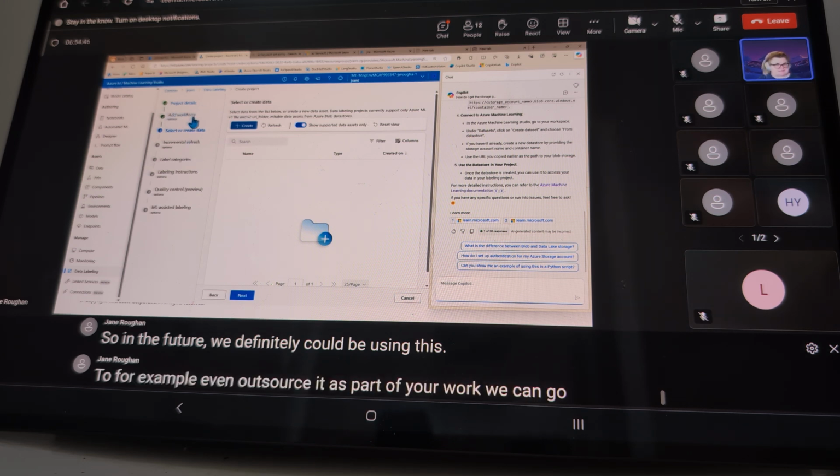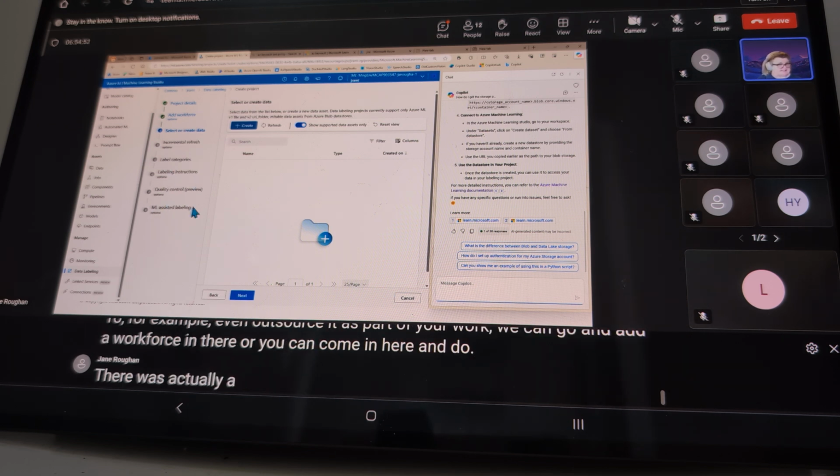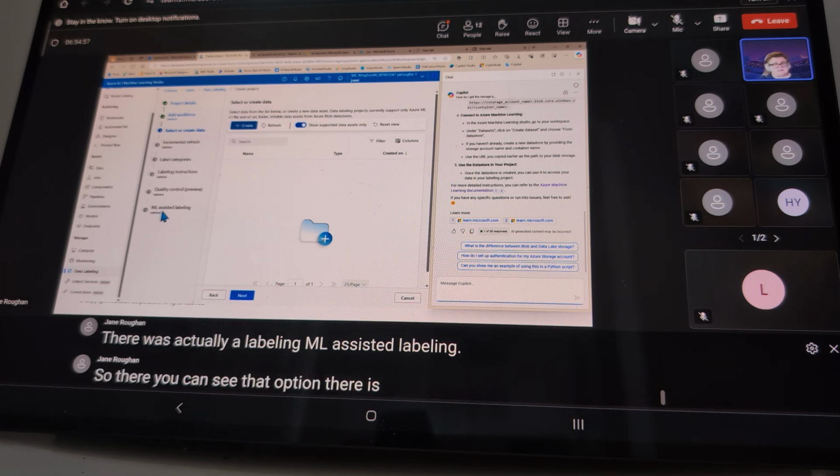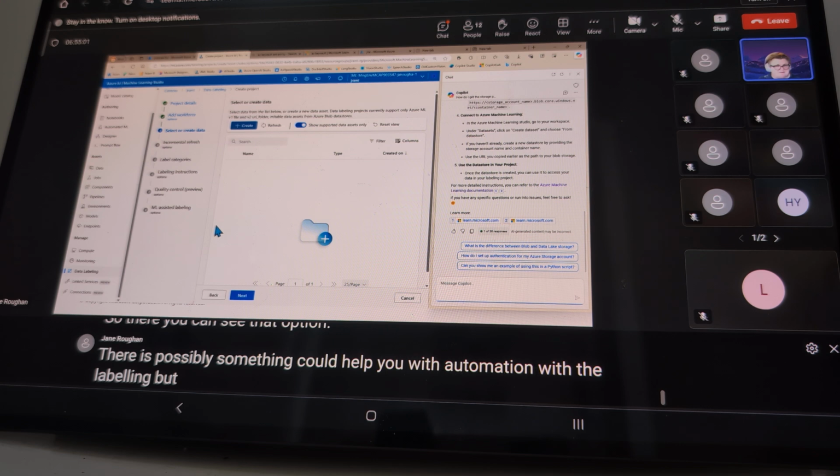You can go and add a workforce in there, or you can come in here and do, there was actually a labeling, ML assisted labeling, so there you can see that option there is possibly something that could help you with automation with the labeling. But too bad I couldn't do the demo.